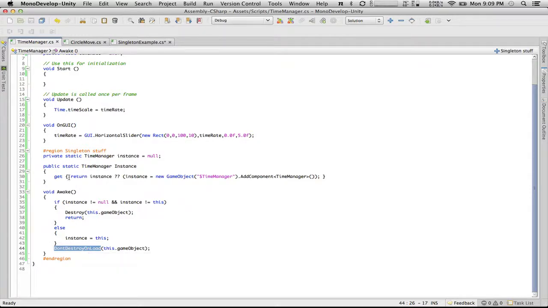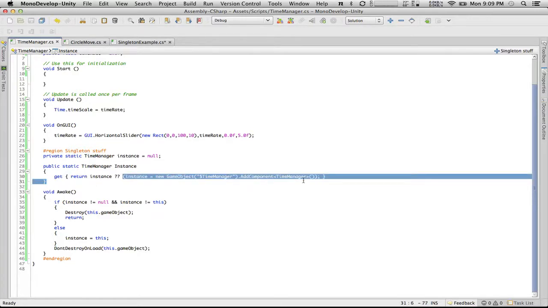And then this is a convenience thing. Before we just did return instance, but this one actually creates the object for you. So if you call the instance, it creates itself if it needs to. And I'll show you why that's useful in a bit. It means that we don't even have to worry about actually putting it in the scene. That's pretty awesome. But we could if we needed to.